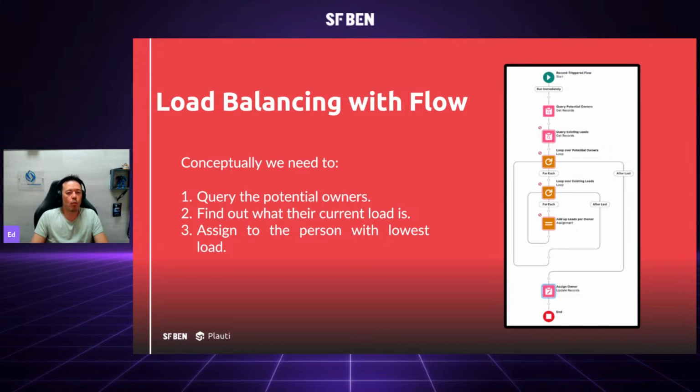So that's one way. That's a pointer really as to how you might be able to do load balancing using flows. But again, the issues that I pointed out before with using flows for something like this apply to this as well.